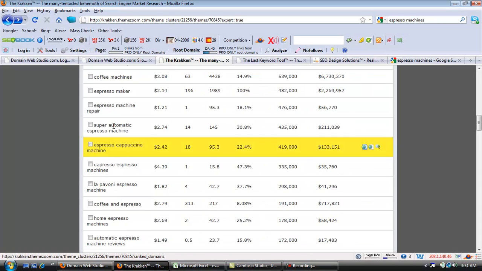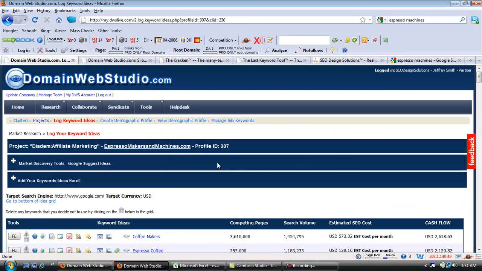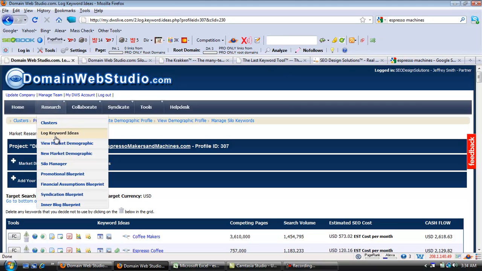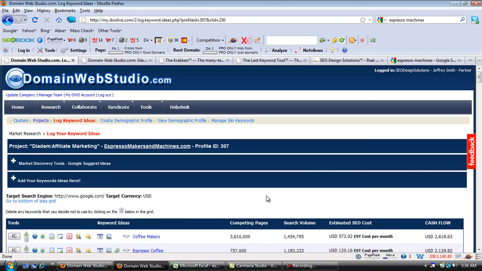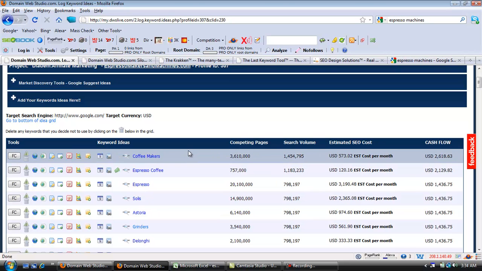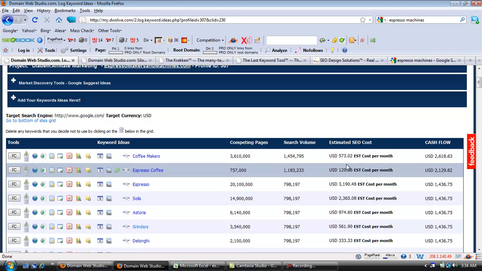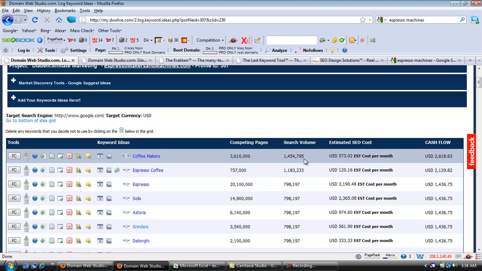As you progress through that, you begin to enter the different layers, where you can conduct all of your research and log your ideas. You create your market demographic assumptions, conversion rates. They can then go over into the silo manager. Right now, what I've done is I have populated some of that data, and it's looking at a number of things: the competing pages, the search volume, and estimated SEO cost, which is telling me, based on the other competitors using their live data, what kind of money I would have to spend on that keyword in order to attain that phrase within that market.